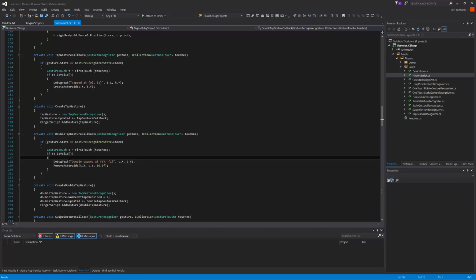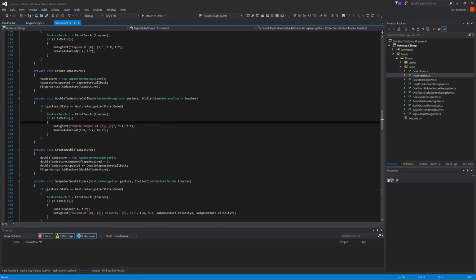A lot of games you may want to zoom if someone double taps, but in my case, when they double tap, I'm just removing asteroids near where they tapped. Okay, let's look at how that double tap gesture is created. It's exactly the same as the tap gesture, except you can set the number of taps required to a higher number. In this case, 2 for double tap.